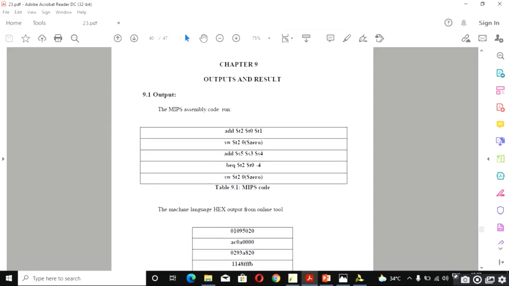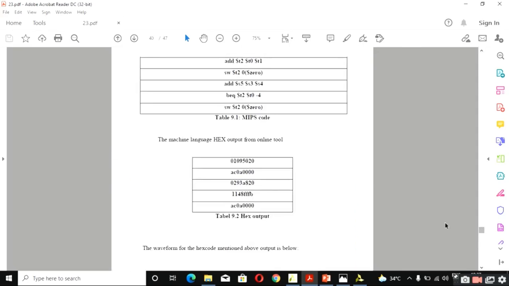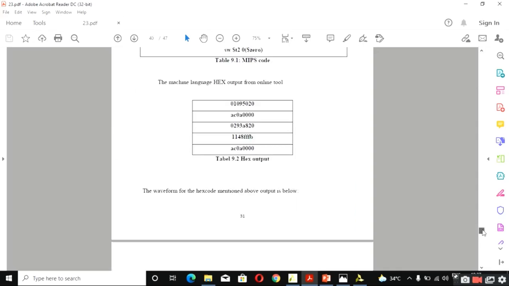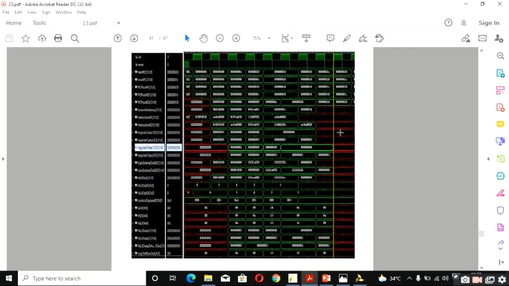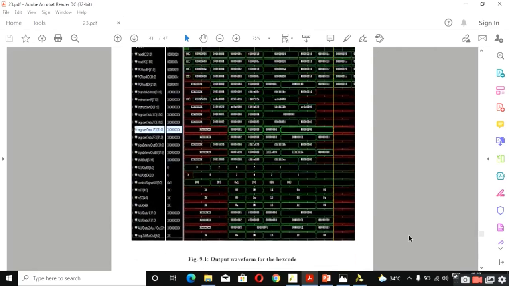This is the MIPS assembly code. The first step instructs to add T0 and T1 and store it in T2. This is the X code, which is obtained from an online tool by running the MIPS assembly code. This is the output waveform of the X code, which we have already seen.